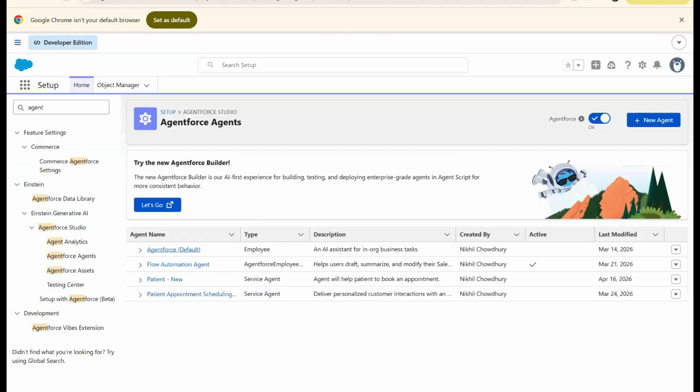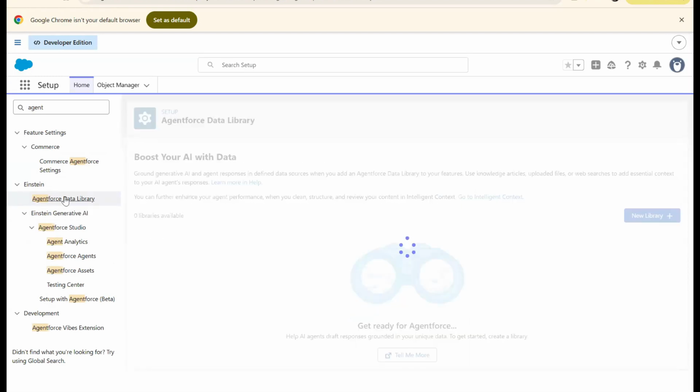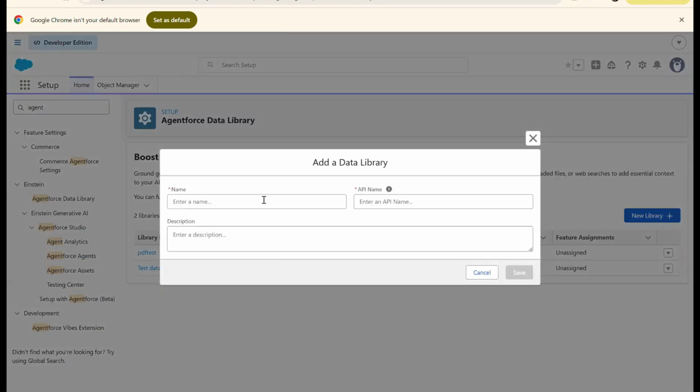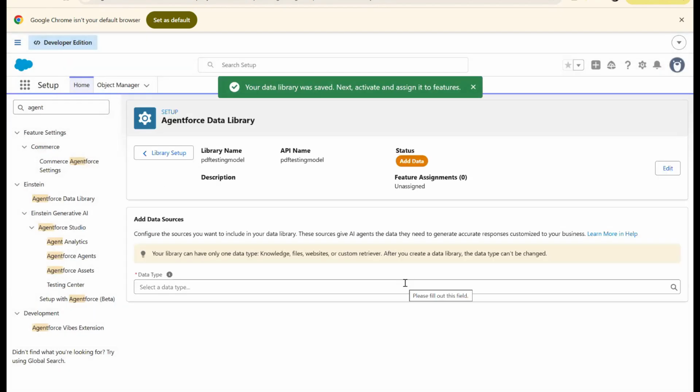How do we do that? It's very simple. On the left hand side, we have already got the Agentforce data library available. When I click on this, you will see the option of adding a library. When I click on new library, I will give a name, for example, PDF testing model, and then I will save it. Once I save this, it will ask you for data sources to be added.